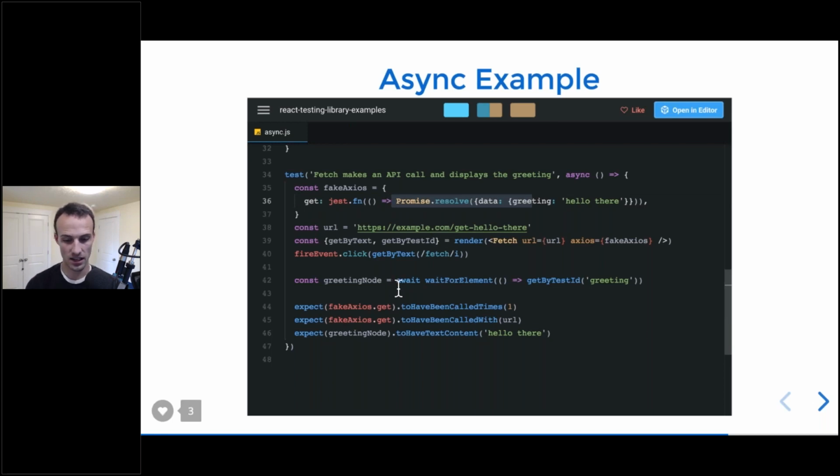But in any case, as far as my test is concerned, it doesn't really care whether it happens immediately or if it happens 2 seconds from now. My test is written in a way that makes it really easy to read and understand, and it's free of implementation details. So eventually we're going to get that greeting rendered to the DOM. We'll get that greeting node, and then we can make assertions that our fake Axios was called correctly, because anything you mock, you want to assert on. And then our greeting node has the right text content. So that's an example of async. Thank heaven for async await, it makes stuff like this look so much nicer. With these utilities, it's really quite nice.